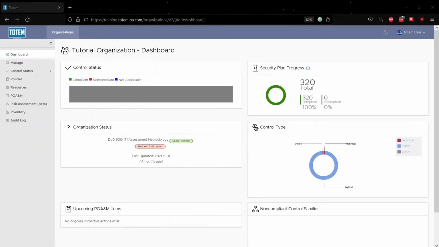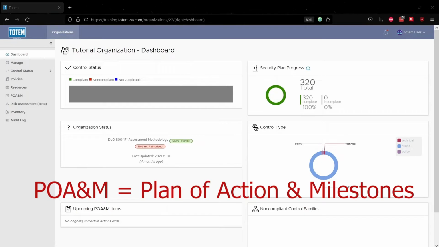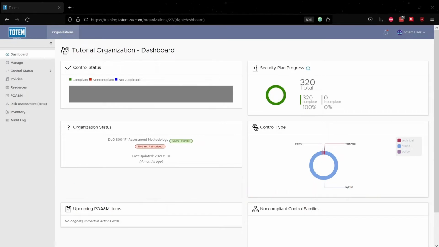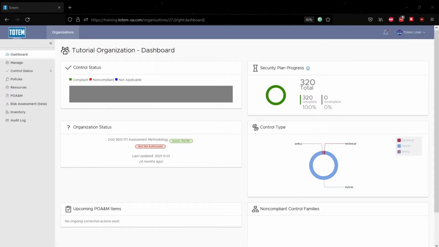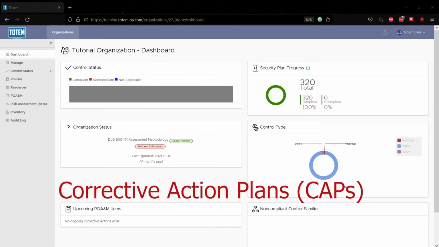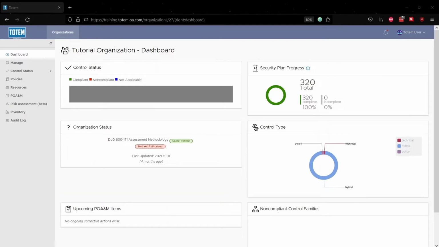In this Totem tutorial, we will show you how to build a Plan of Action and Milestones, or POA&M. A POA&M describes an organization's Get Well plan for its cybersecurity program. As you perform an assessment against the security control sets with which you are required to comply, such as NIST 800-171 or CMMC, you will identify deficiencies within your cybersecurity program and assign corrective action plans, or CAPs, to these deficiencies, detailing your plan for remediating them.